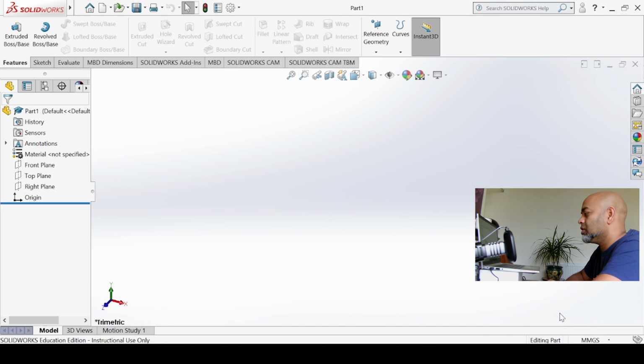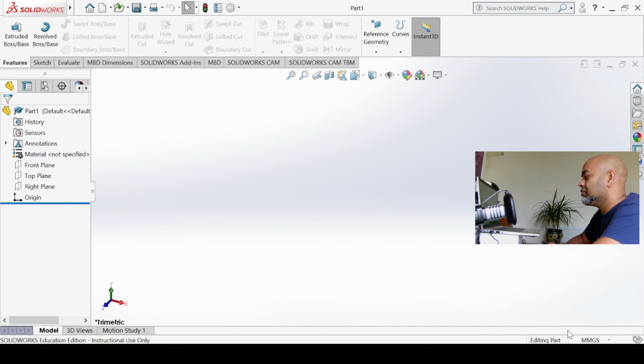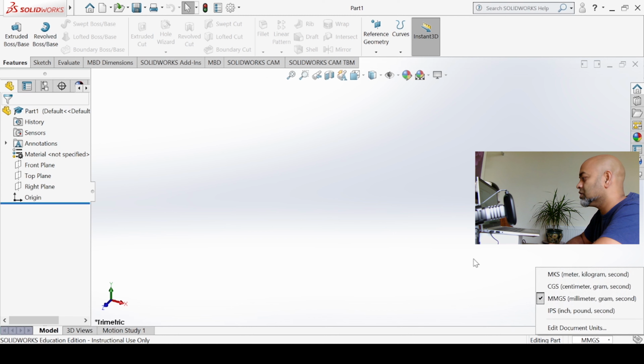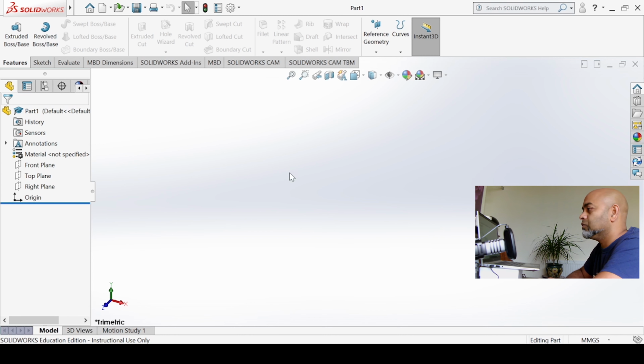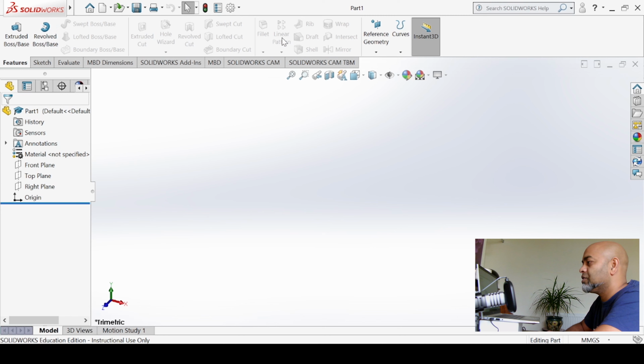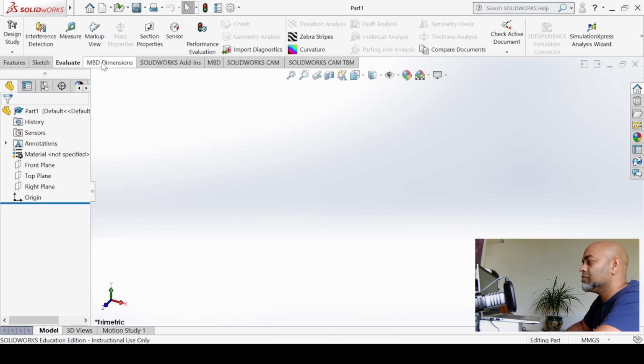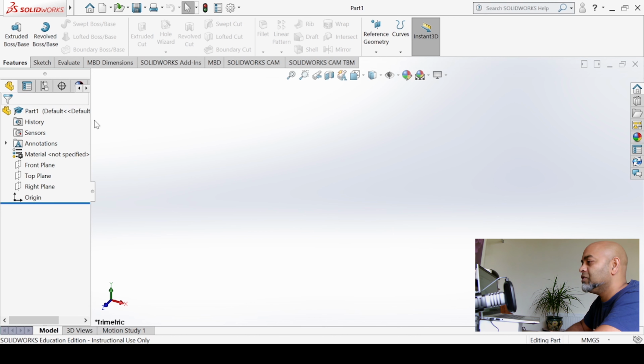And this is your standard format. Before I proceed, I tend to check the units. If they're anything apart from MMGS, I toggle them by clicking the little chevron. It gives me all the other options if you prefer to work in some other system. Just very quickly, we have this command manager here. We have these layered tabs. We can go into any of those if and when needed. This space is called the feature manager tree.